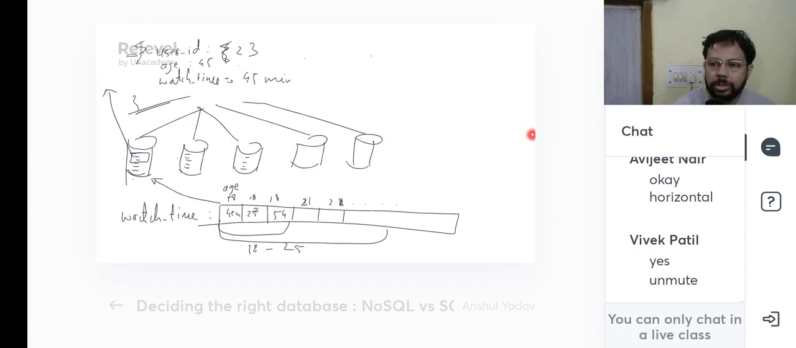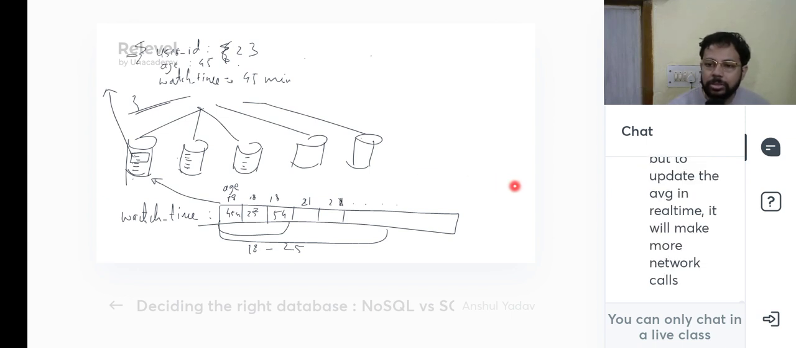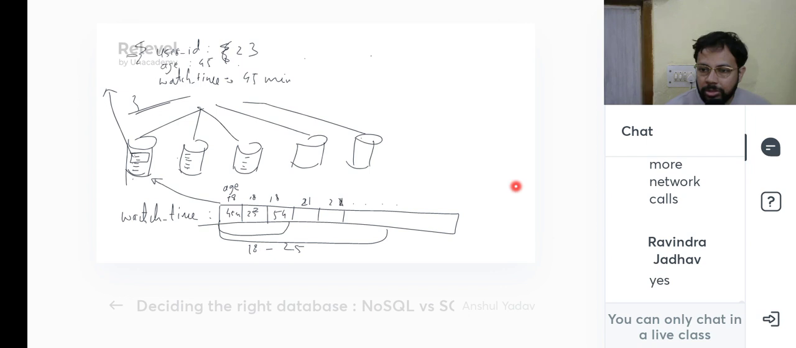Does the column-wide database make sense to everyone? Is there somebody for whom this is not making sense? Avijit? Yes, sir. Clear to me. Thank you, sir. Sure.